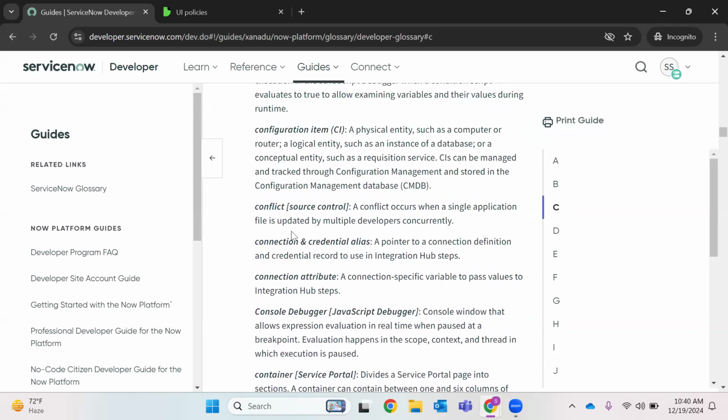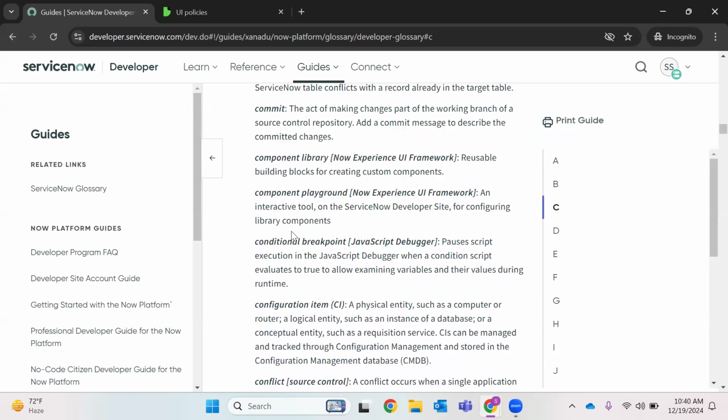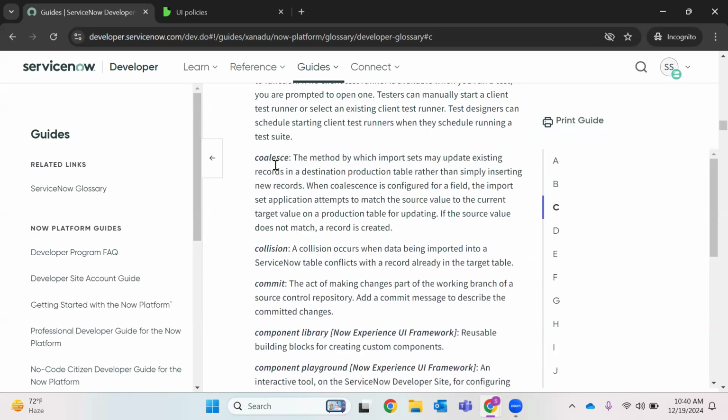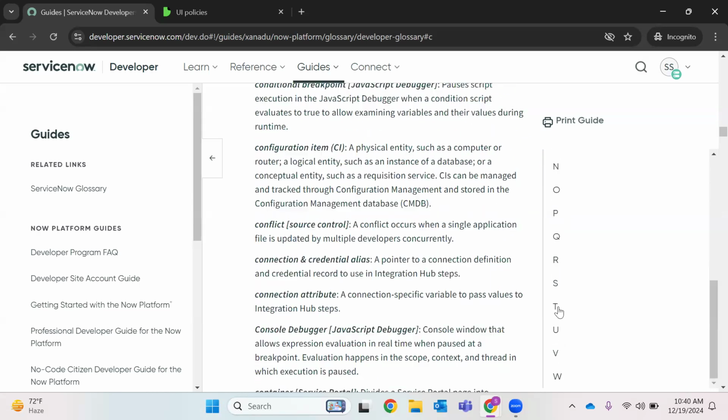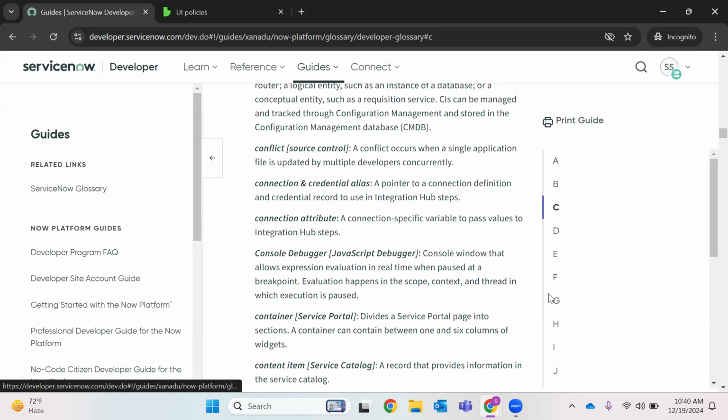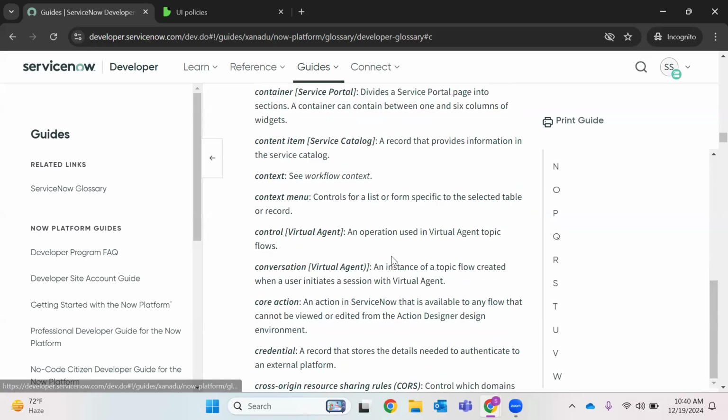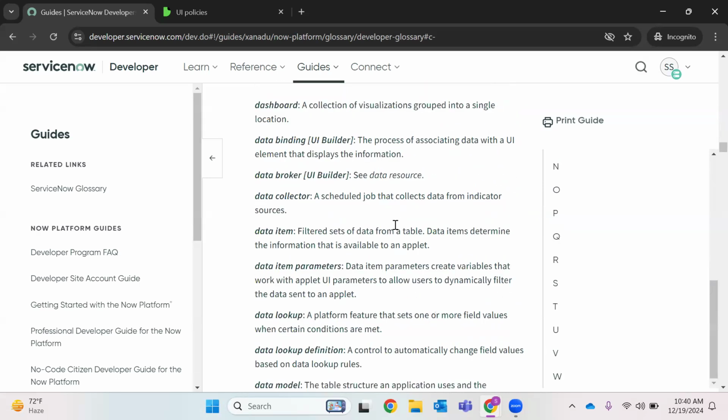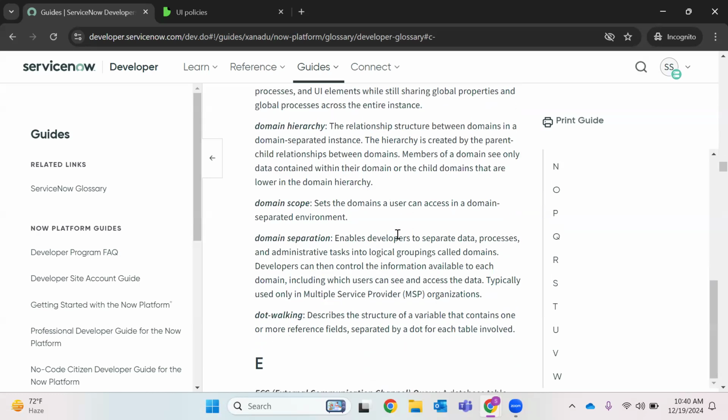Container, console. See, collace. So the method by which input sets make update existing records in a destination product table rather than simply inserting new records. So I can understand, okay, this is the meaning of collace. Likewise, for all the alphabets, the different terminologies are listed out here. This is a glossary for us. It's like a dictionary, I can say, for ServiceNow terminology.